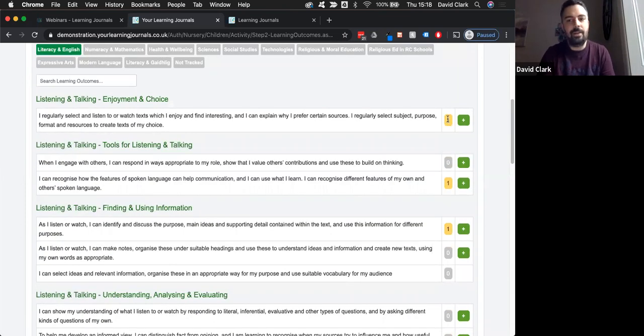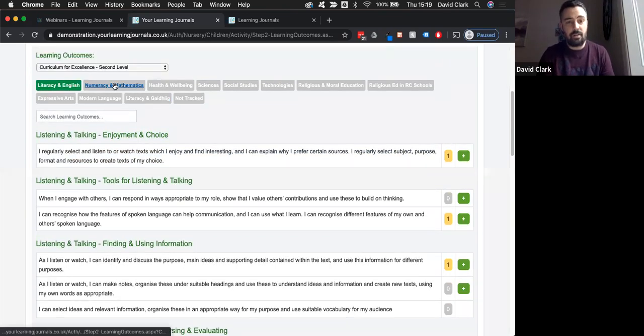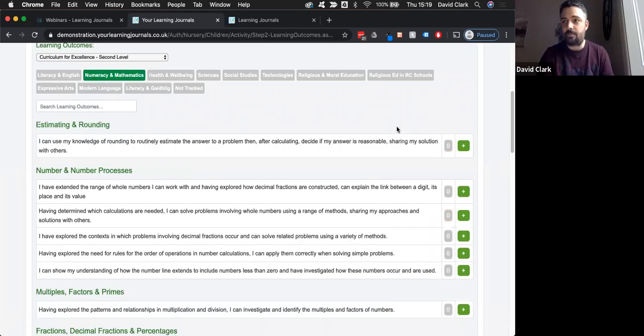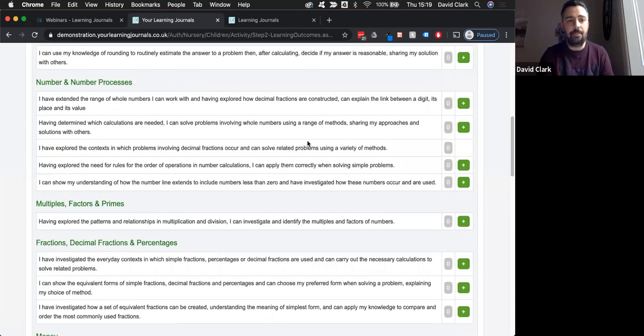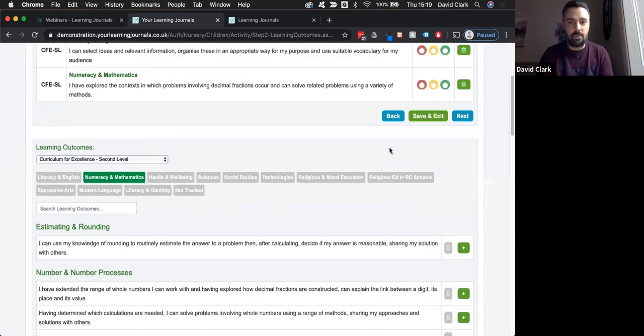This just tells you how many observations that Burton has linked to this part of the framework already. So we can see they've got one observation linked to this statement here. We can go across different areas. So we're in literature and English, but we can go into numeracy and maths. And I can click on some maths outcomes, and we can add those in as well.